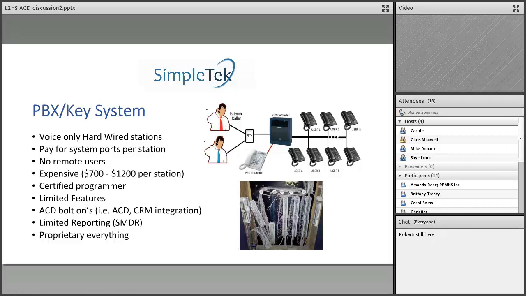ACD was a bolt-on, so it was CRM integration. It was computer telephony integration is what they called it back for the PBXs. Reporting, you're pretty much limited to SMDR, station message detail recording, which was a call record of what station, what number was dialed, when did it start, when did it end, that kind of information, but it didn't give you any management reports unless you bought a separate system for that. And everything was proprietary. So if you bought an Avaya phone system, you had to buy Avaya phones. If you bought a ShoreTel, you had to buy ShoreTel phones. So this is what it used to be.